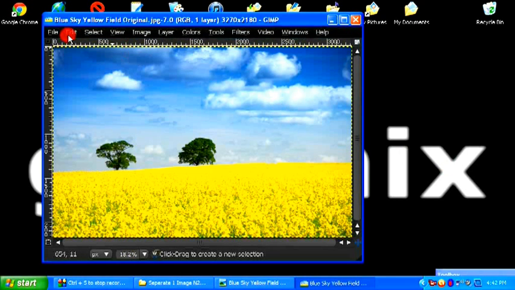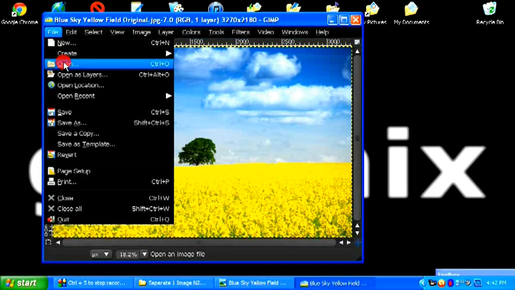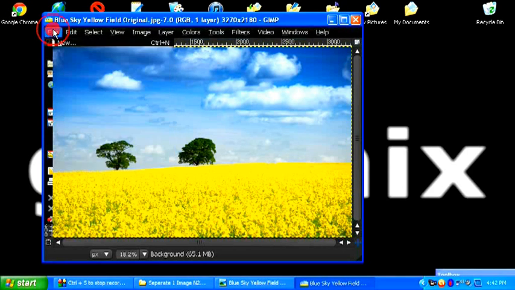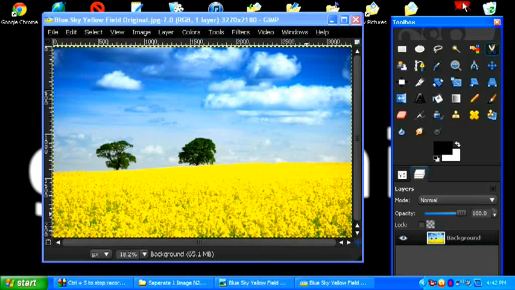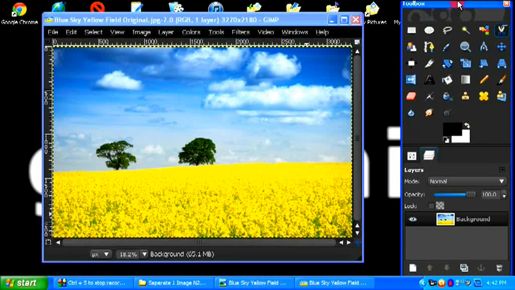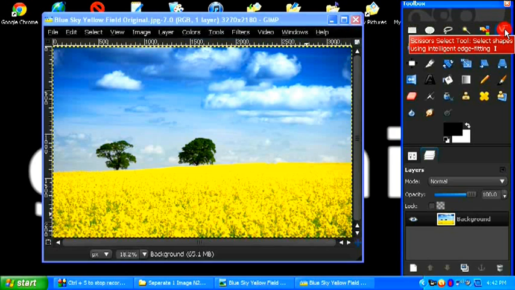Okay, so you've opened up Gimp, you've gone to File and Open, and you've selected the picture you want to start with. I'm going to bring my toolbox back up. By the time you've watched this, you have already watched the video on the several different ways to cut out an object. I personally like the scissors tool, so that's what we're going to use here.